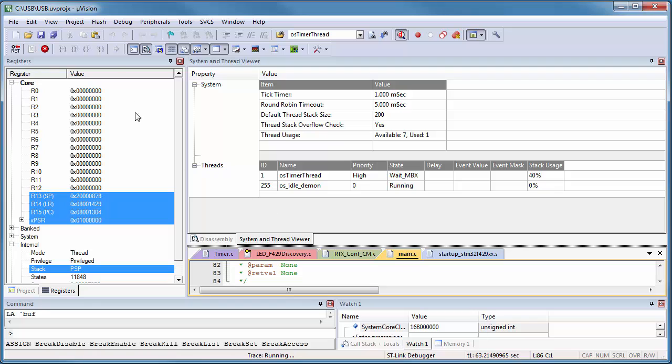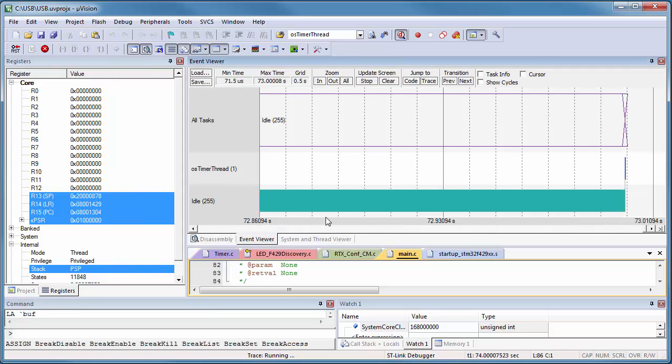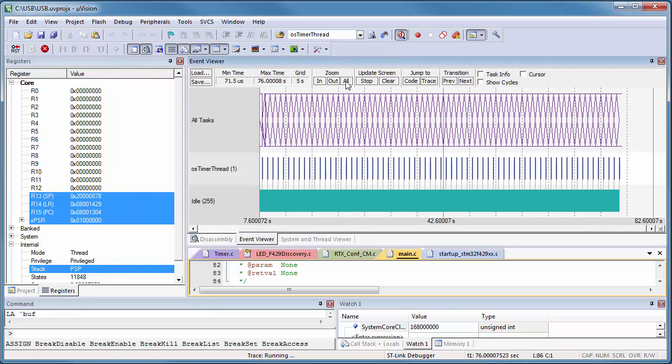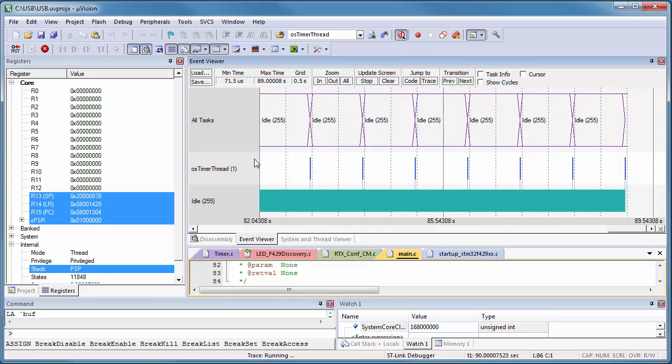The ST Discovery Kit can be configured for using trace. When trace is configured and enabled, you may also use the OS Support Event Viewer window that shows you how the threads are executing over time. Again, you see all the threads that are running and you can identify when they are active. But as you can see, most of the time is spent in the idle thread that is executed when no other thread is active.